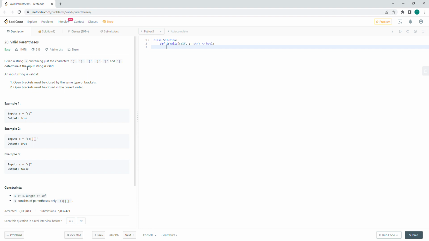Valid parentheses. Given a string S containing just the characters, these brackets here, braces here, determine if the input string is valid. So an input string is valid if open brackets must be closed by the same type of brackets. Open brackets must be closed in the correct order.